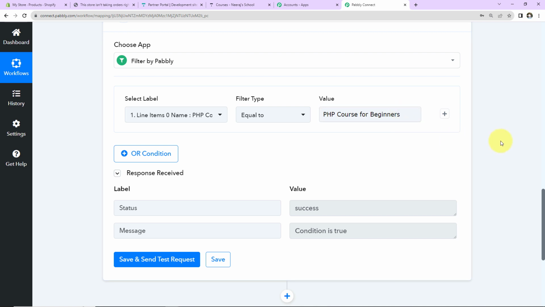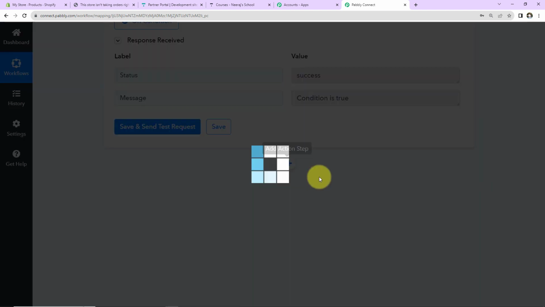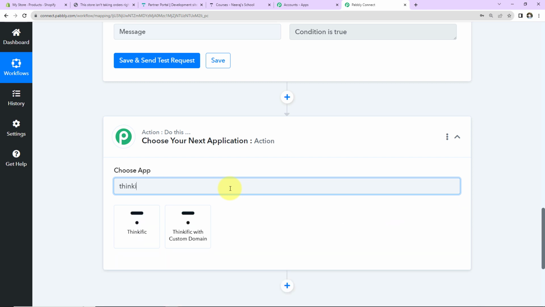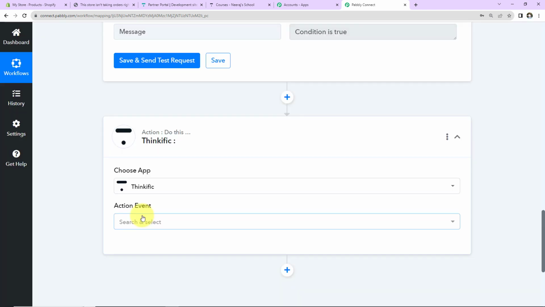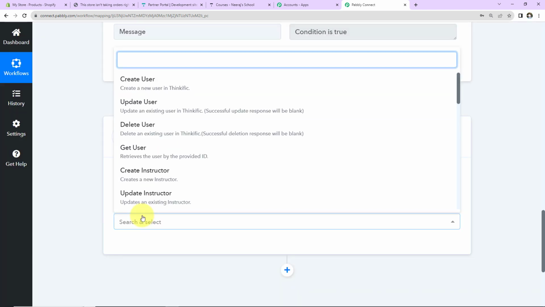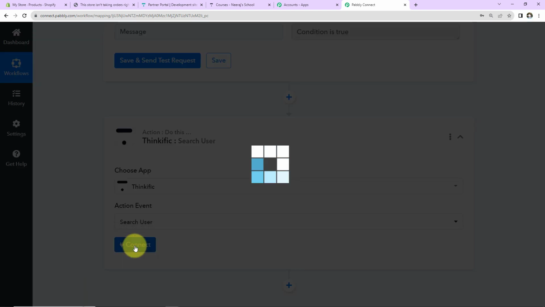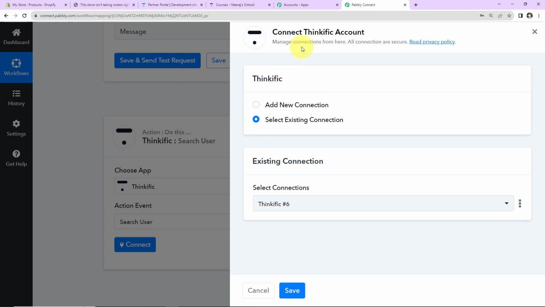Now once this is done, let's come to the Thinkific part. So here first I'm going to look whether the user already exists in Thinkific or not. So here I'm going to use my action application as Thinkific. And now the action event here will be to search for the user. Let's click on this, click on connect. So here now Pabbly Connect wants to connect with Thinkific account.